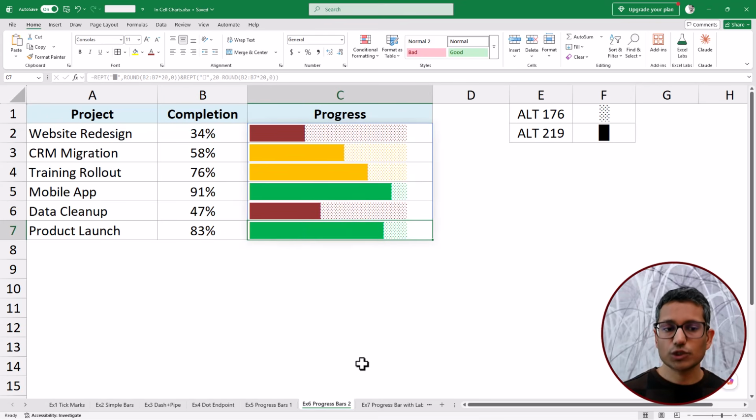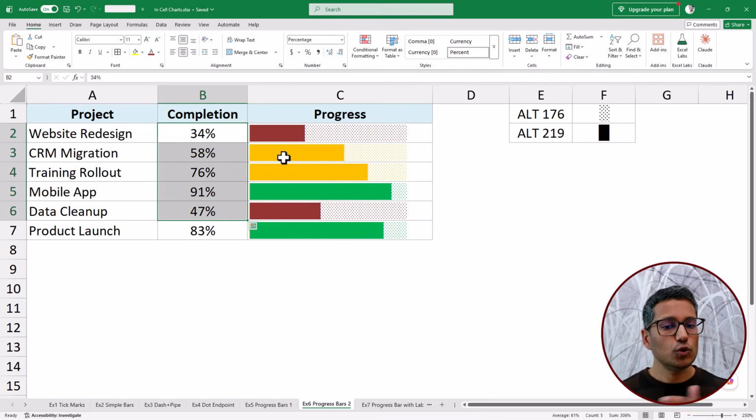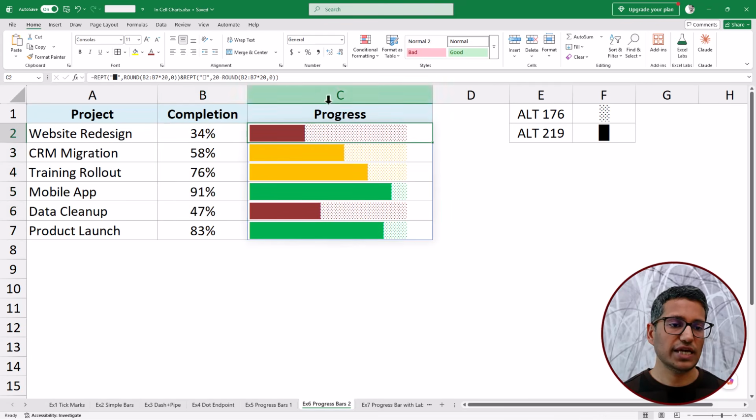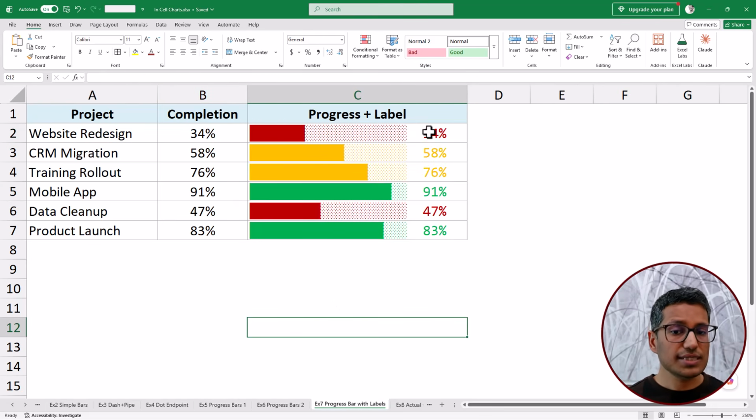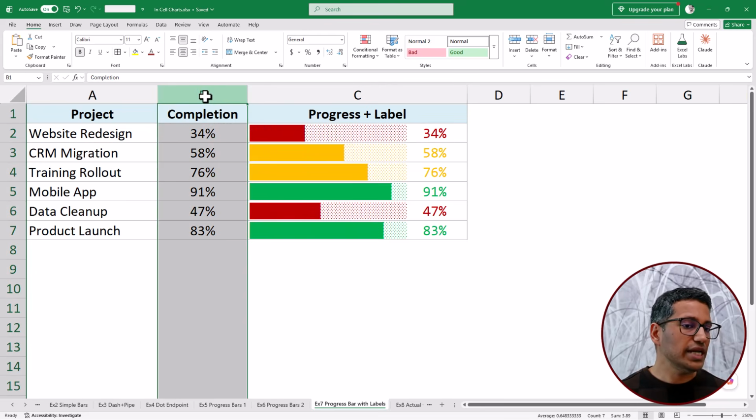Now you can also add these labels to these charts, and in this case you can see I have used this formula. I would just modify the formula a little bit so that these values also come here, so I can just hide column B and I can just show them the progress chart. See what happens here. So here I have the progress, but I also have the label. So I don't need this, I can hide it.